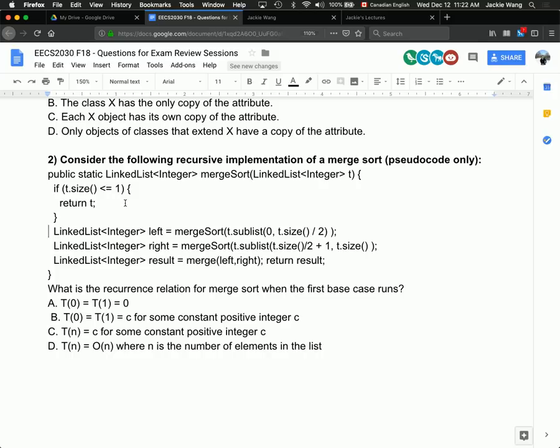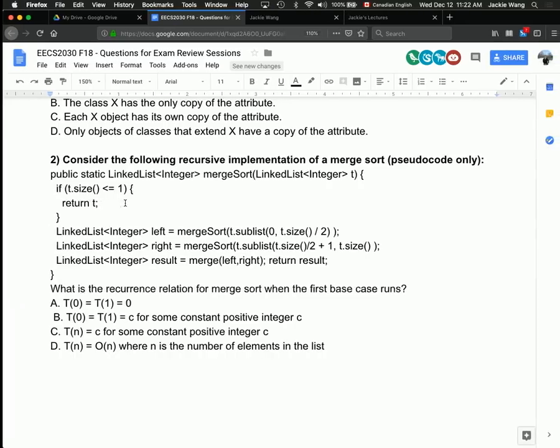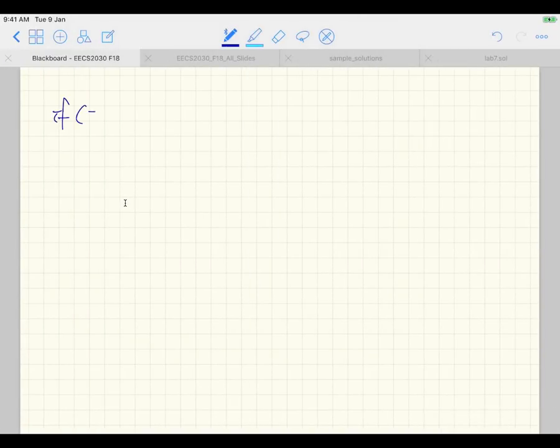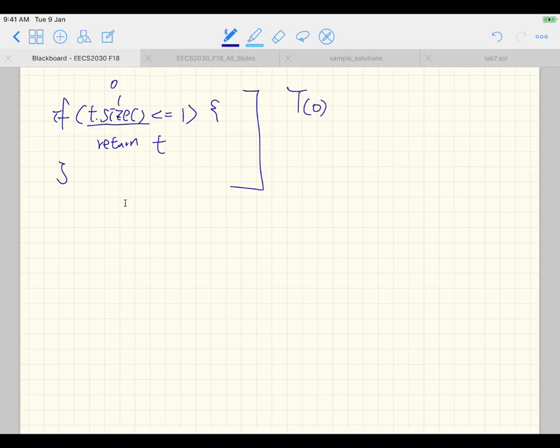So now what we can do is, the base case tells you if t.size is less than or equal to one, in that case, you just return t, right? That's what you have. Now, how do we formulate this to an equation? Basically, there are two possibilities. t.size can be zero and can be one. Both will satisfy the branch. So that means the running time for the input size is zero, or the input size is one, and return t is just a constant. Well, we can just say one.